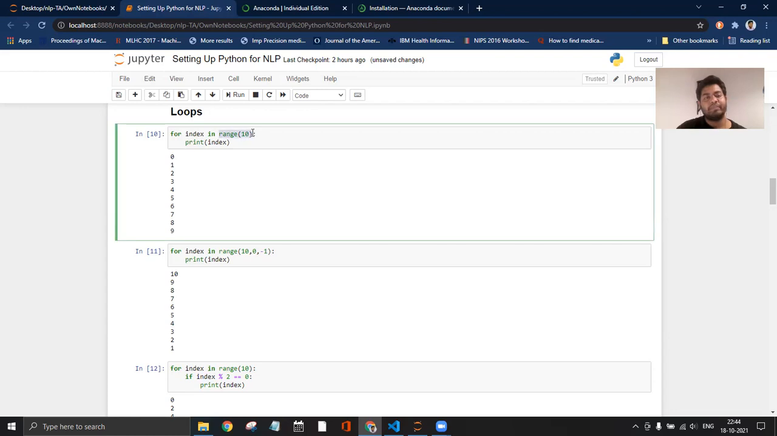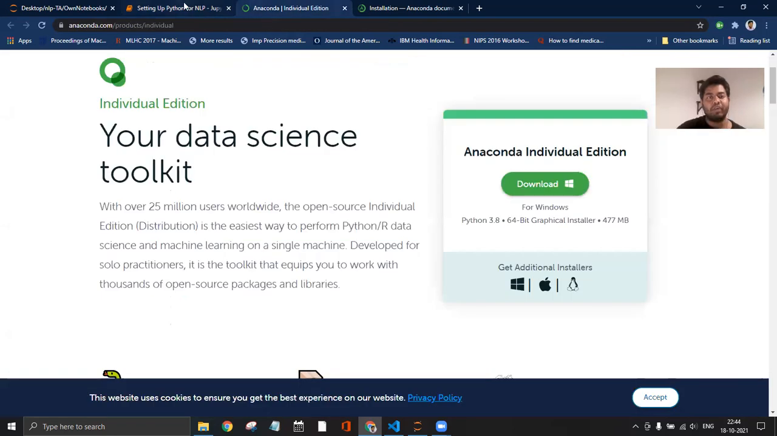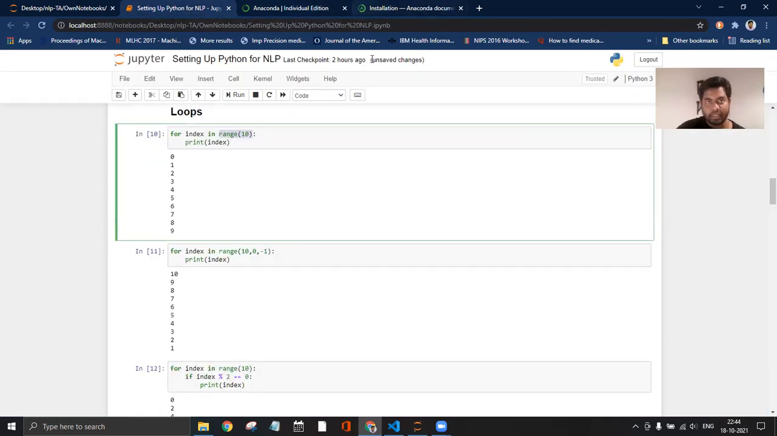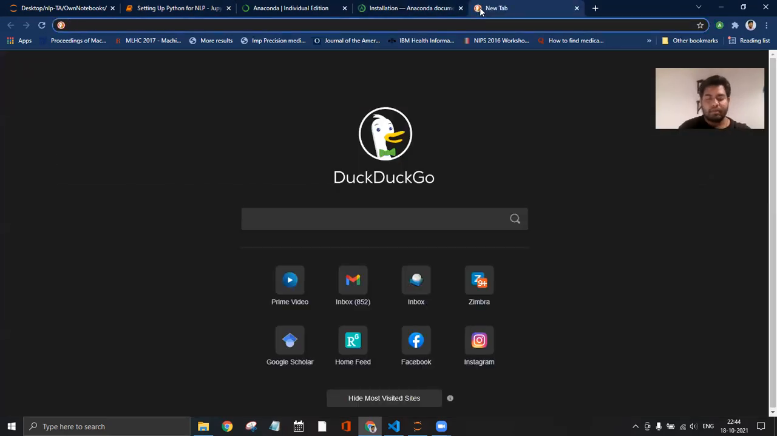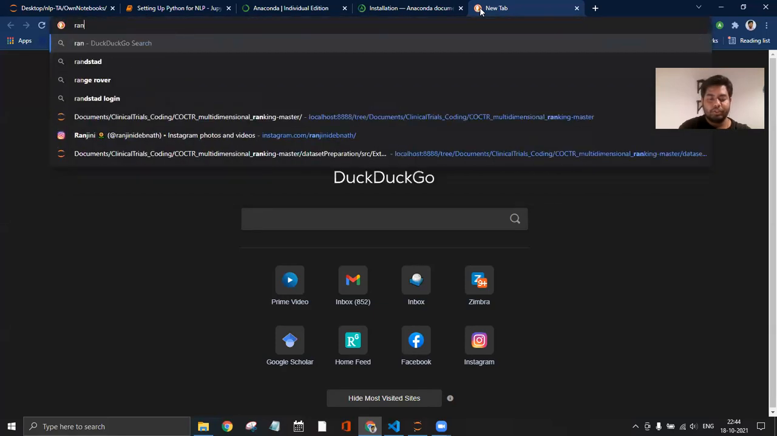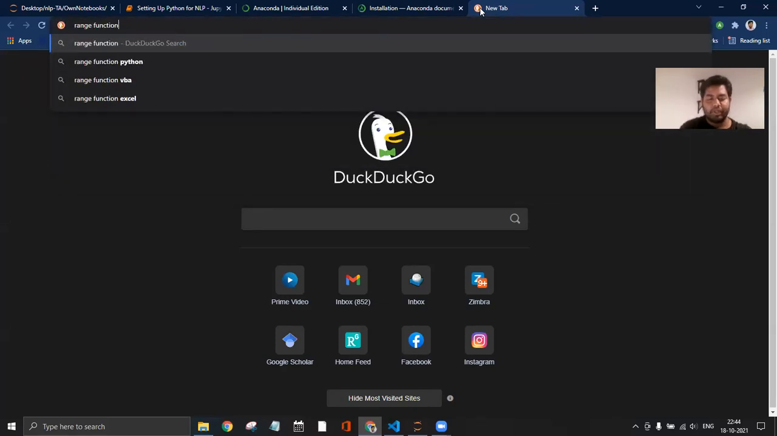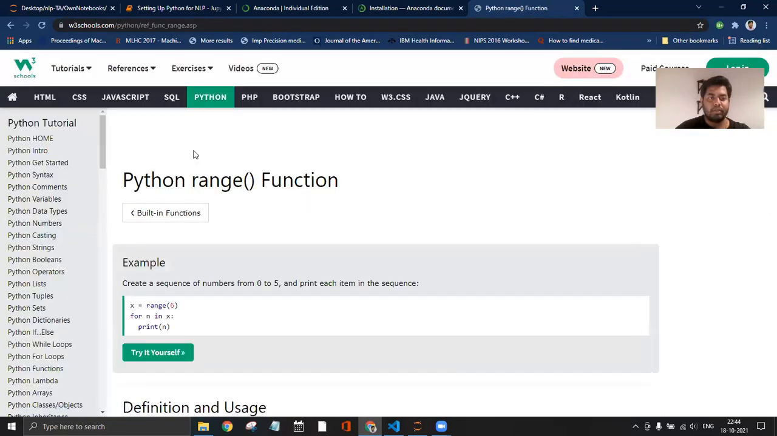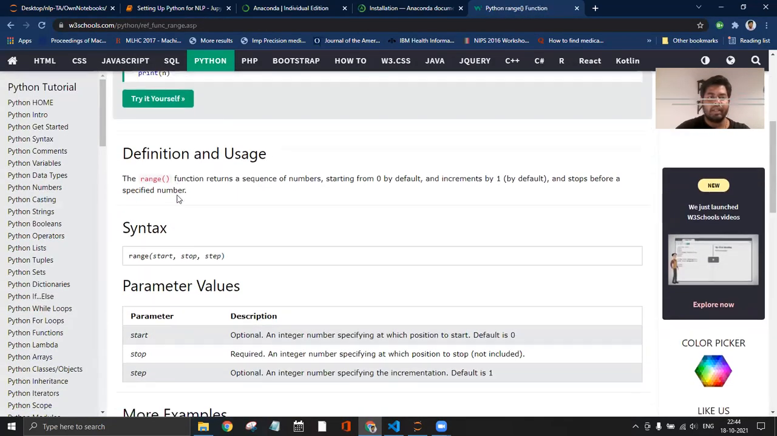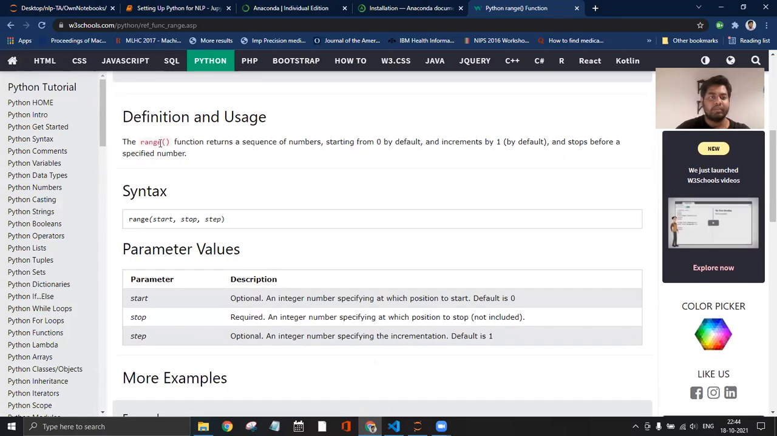This range is a new thing. In such cases, when you encounter some new function, what you can do is just search for it. Say, range function in Python, and let's see what it shows. You see, open the first one. Here it will tell what its definition is.